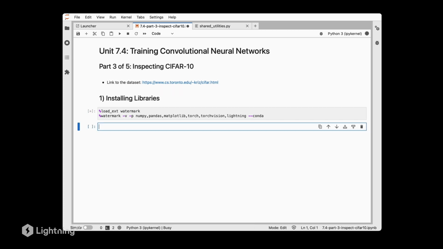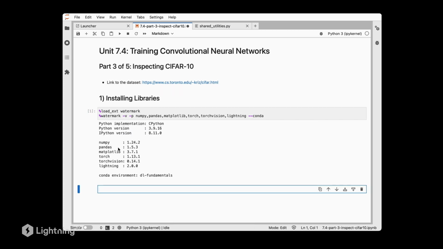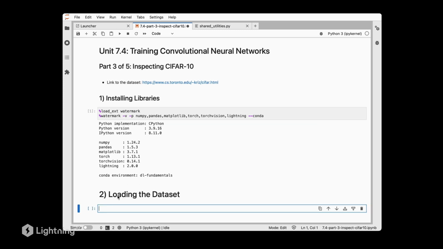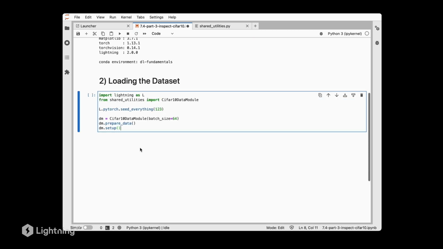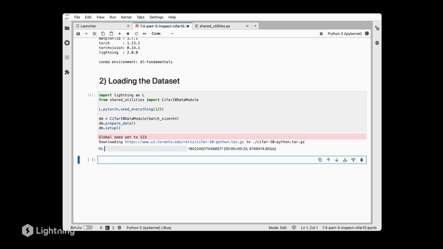So again, we will start by loading watermark. And then we are going to load the dataset here in order to inspect it. So the data loading here is similar to before. We have a data module that I already prepared for you, and we are going to use again the Torch Vision library for visualizing the images.